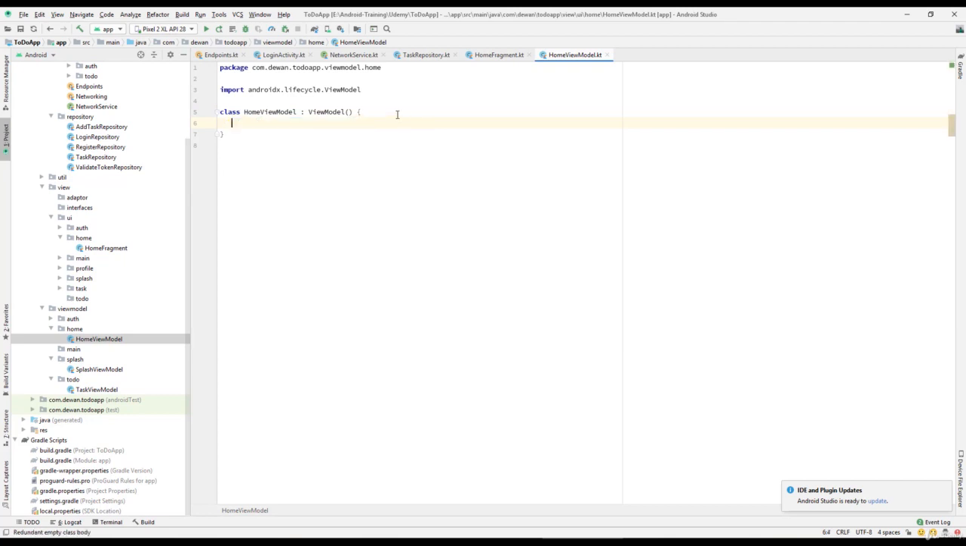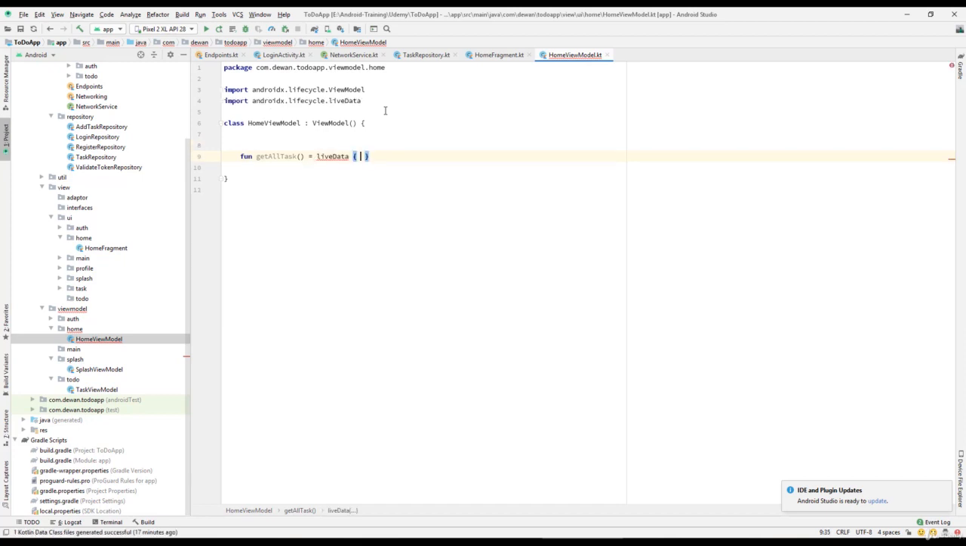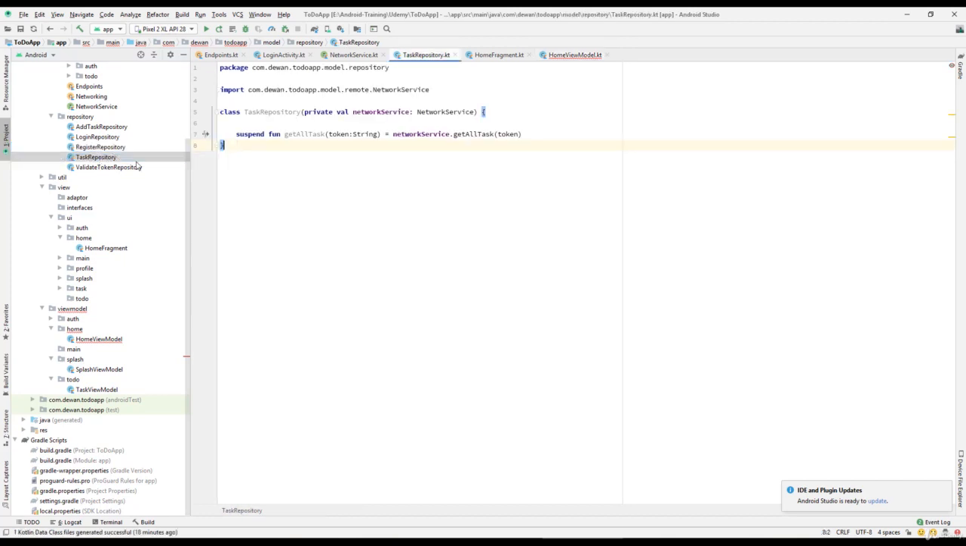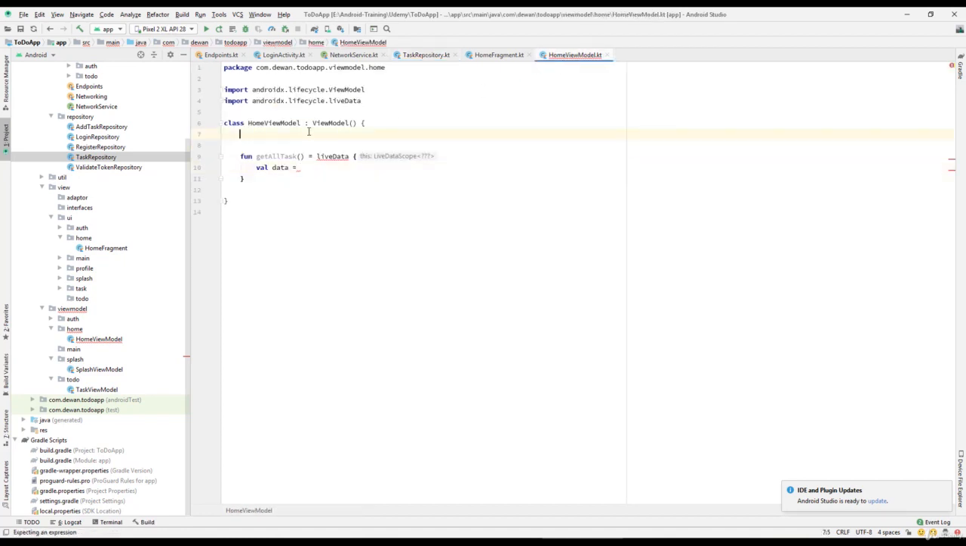So we have a home view model over here, and what we have to do is we'll just remove this one, and first of all we need to create a function to get all tags, and that should return a live data. Inside this live data we need a val of our data, and that should be of a repository. It should be of a tags repository. For the tags repository we need to pass the network service. So let's create a network service.